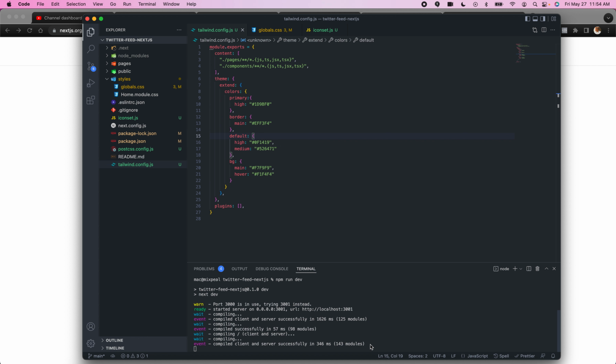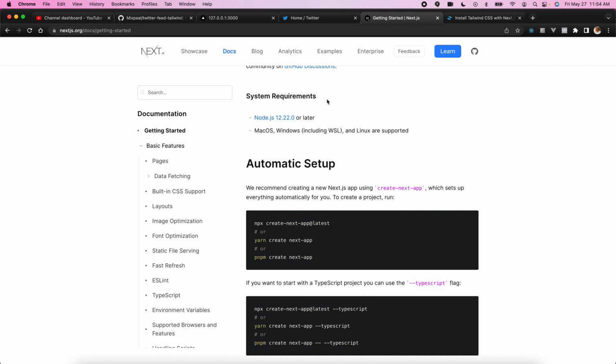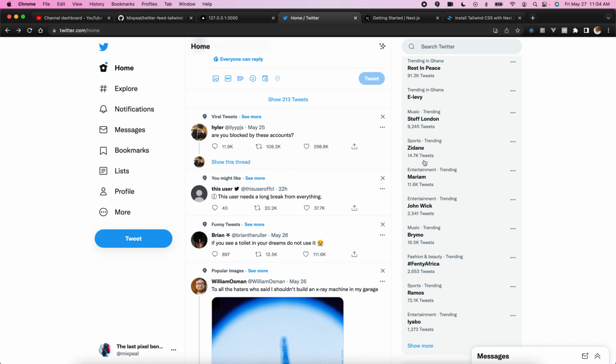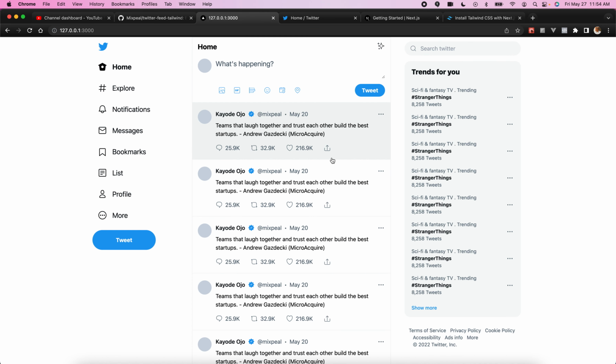In this tutorial, we're going to be talking about designing the Twitter feed page using NextJS and TailwindCSS. As you can see, this is the Twitter page, the final output of what I did. You can see the sidebar, the feed section, and the other sidebar. I'm trying to keep the tutorial very short, that's why it is quite simple like this.